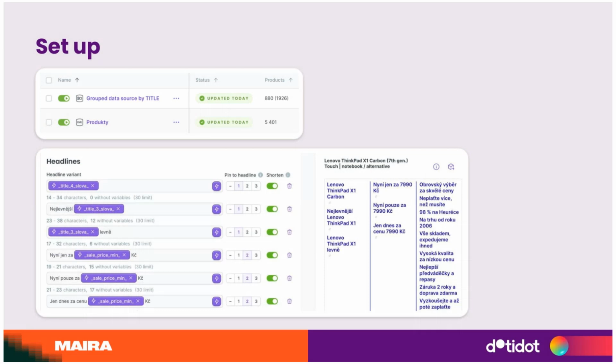Let me show you quickly how this looks in practice. Here you can see the setup in Dotidot. We have our data source grouped by title with 880 products instead of almost 2,000 products ungrouped.